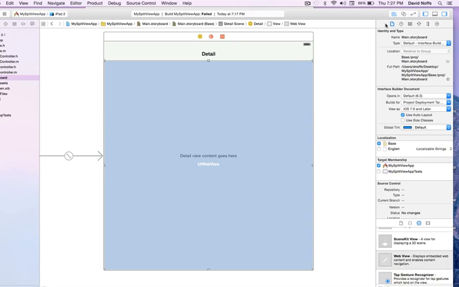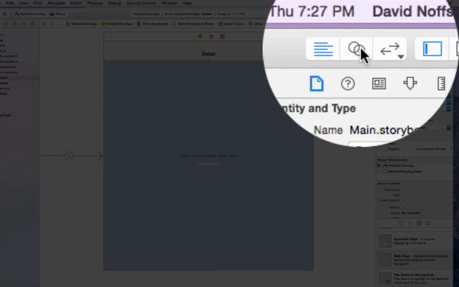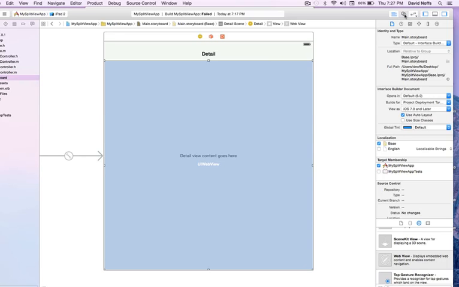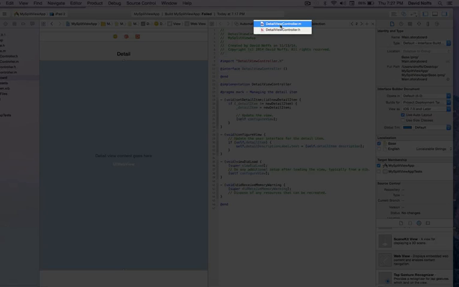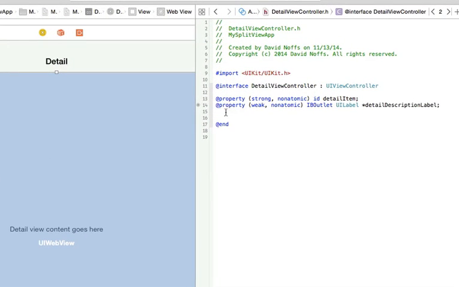And then we're going to go up to our assistant editor. You can see we're using the latest version of Xcode here, and so the assistant editor icon has changed a little bit. It's these overlapping rings. I'm going to click on that. It is contextual. It opens up the detail view controller M. I'm going to switch to the header file. So here we are, back with the cursor blinking.